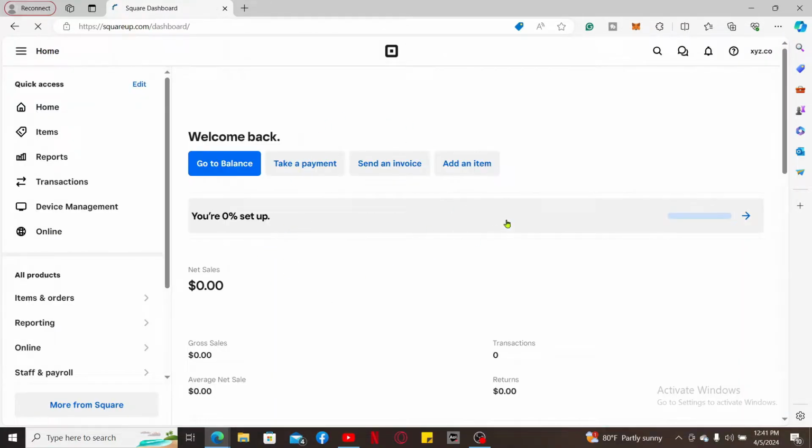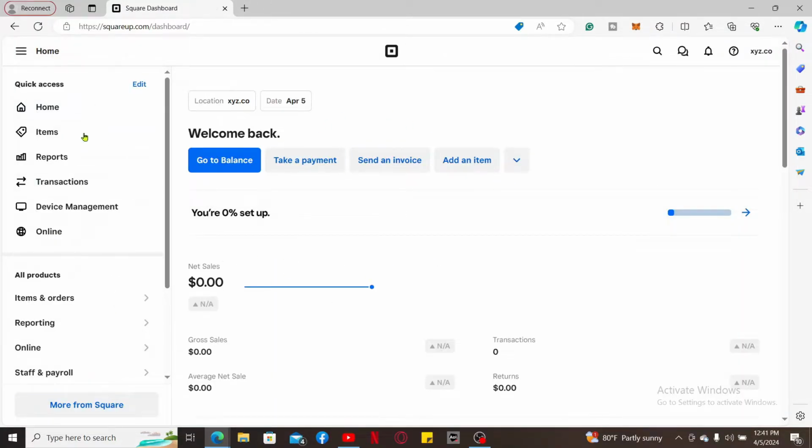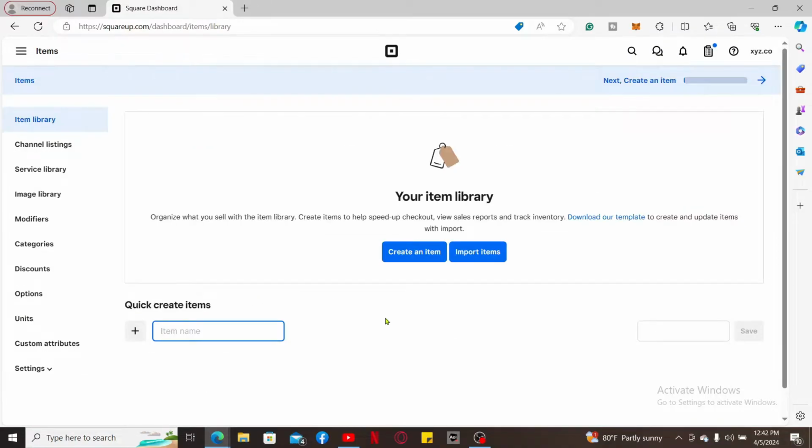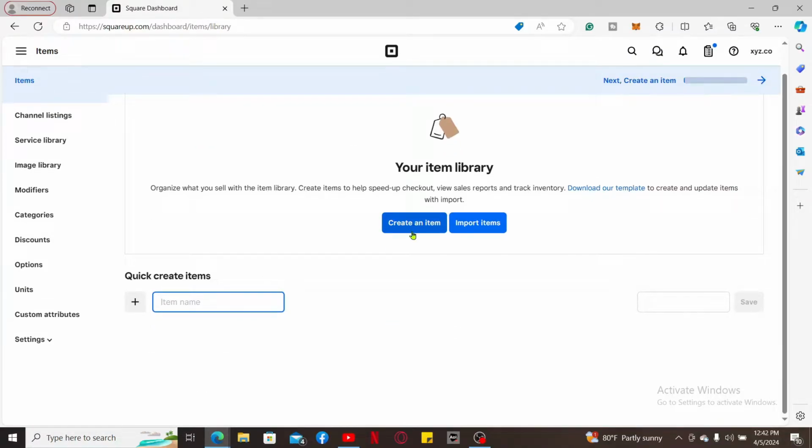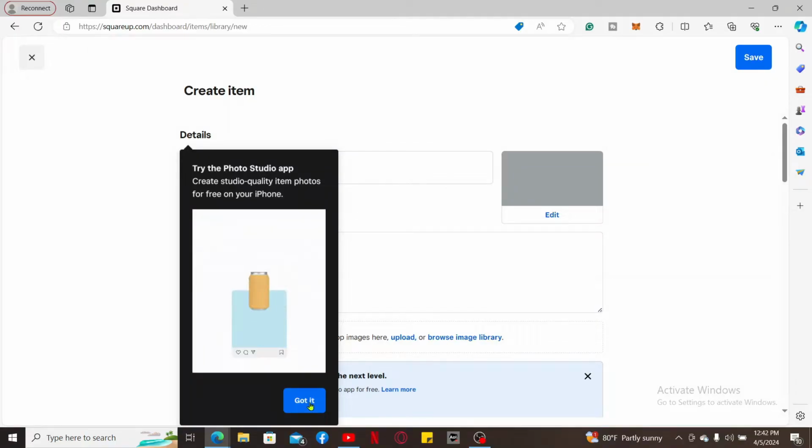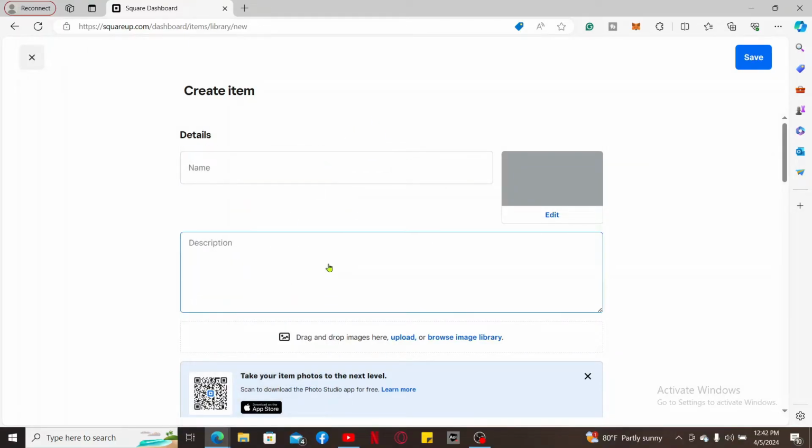After you are logged into your account, go to the left hand side of the screen and click on Items and Orders under All Products. Select Items from the option and on the next page, click on Create an Item. Now, make sure to fill in the necessary details for your item.